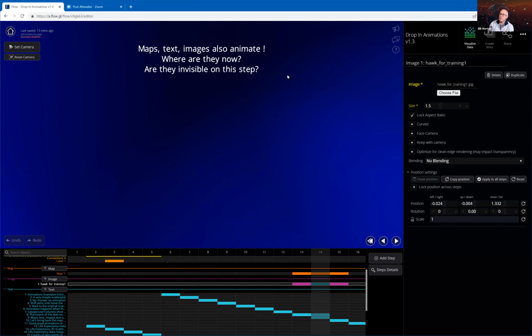The fact that they animated means that they are visible. If they were invisible, technically, the animation would not have happened. And I can see that they're visible because down here on the data objects I still see 4 objects. This is what's on my current step. But I've contrived it so on this particular step, the map is way off to the left and the hawk is right in back of my head right now.